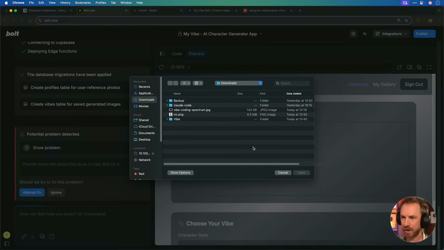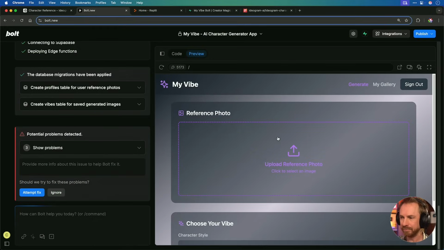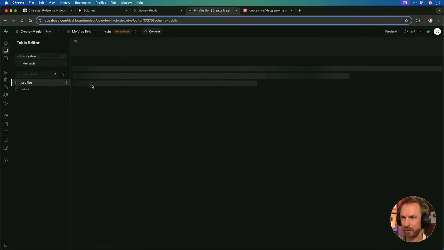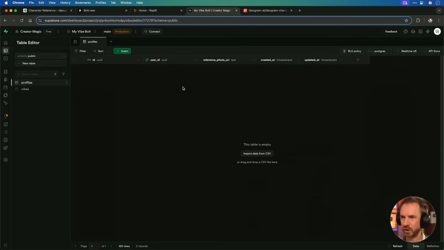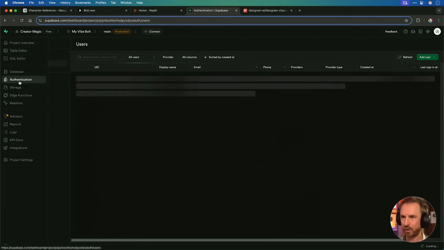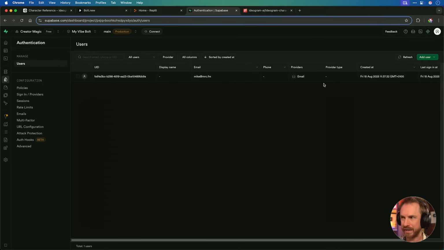So again, just like with Lovable, we'll upload an image of me, and the image upload is not working. So why don't we click Attempt Fix over here? While it's working away on the fixes, let's look at the database it set up. So we've got My Vibe Bolt, we can look at the table editor, and we can see there's a profiles table here. Funnily enough, no user is listed in there yet. The vibes table is also empty at the moment. Authentication does contain me as a user.